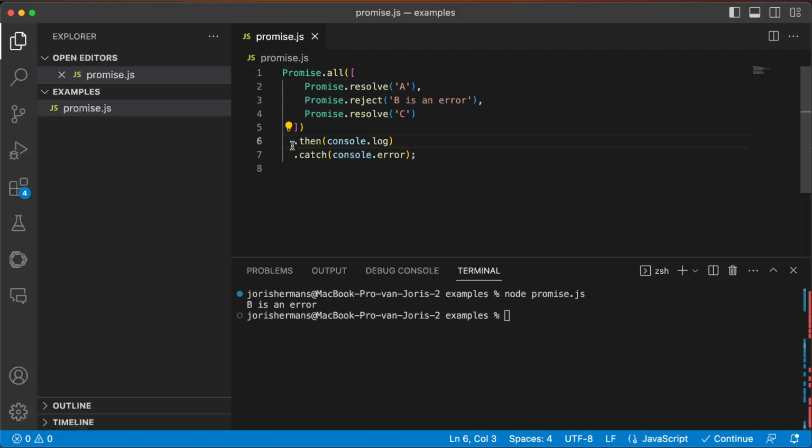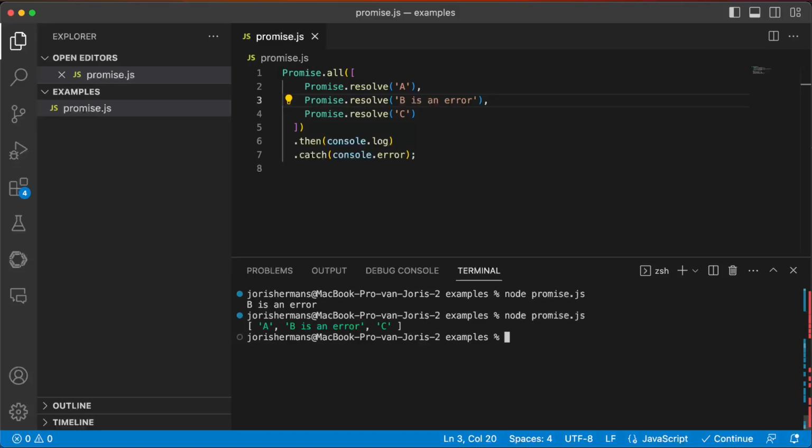And it just prints out the error. If we change this to resolve and we execute this, you see here that we get all our results back.